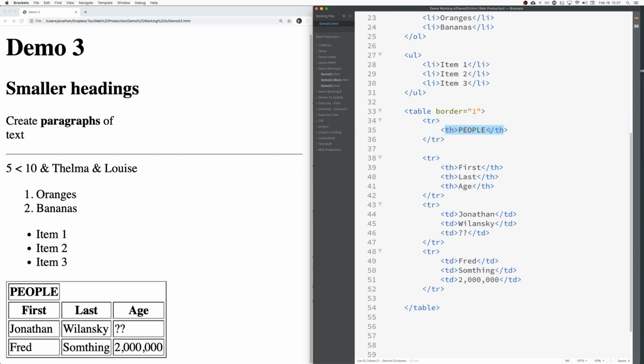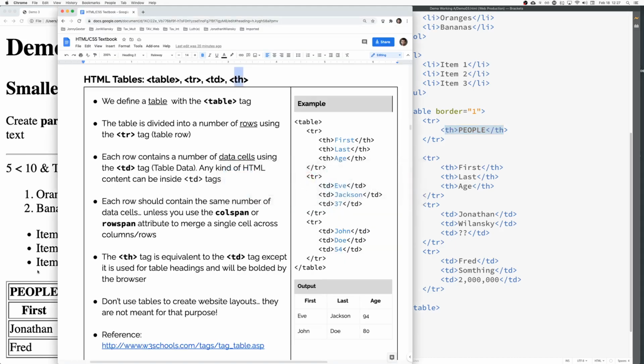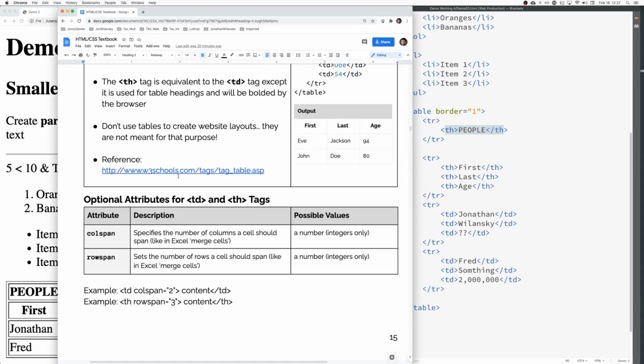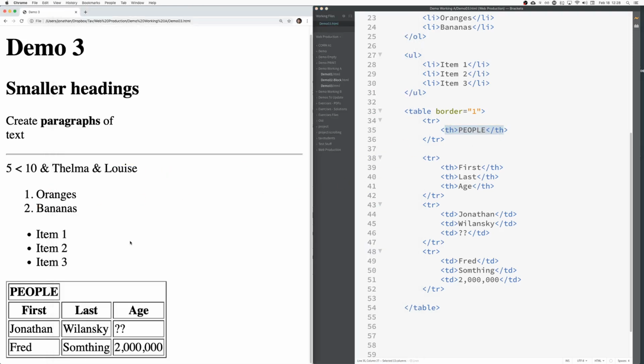So to fix that, we have this attribute called colspan or rowspan. You can see that over here in the textbook, colspan, which stands for column span, and rowspan, which is row span. It's telling the browser how many cells this data cell should span. So can you think about how many columns our title should span? Column number 1, column number 2, and column number 3.